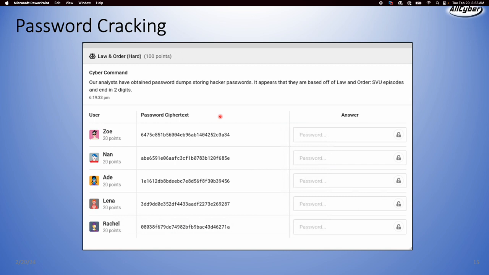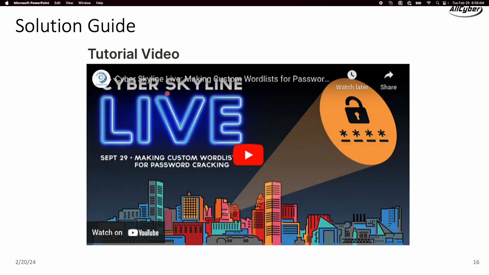Okay, we have 5 hashes, and this one is a hard challenge. Interesting. It says we have a hint here in the prompt. It says it appears that they are based off Law and Order SVU episodes and end in 2 digits. Okay, so if you go to the solution guide again, they provide you with a link to this YouTube video where they show you how you can start, how you can complete this challenge.